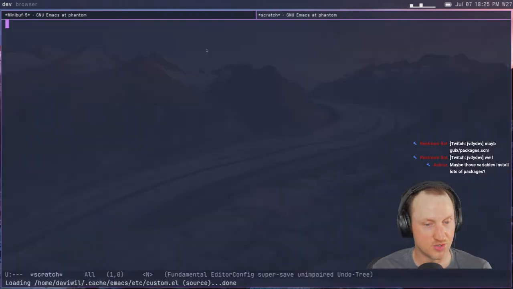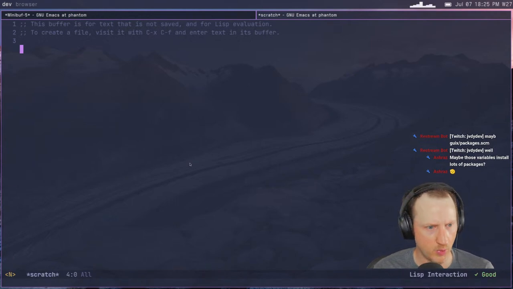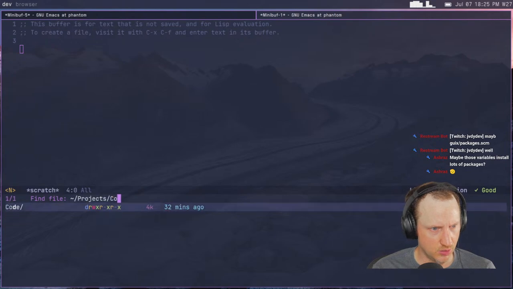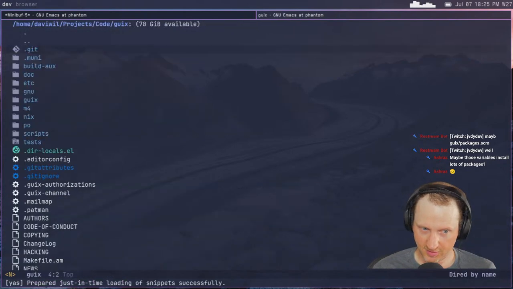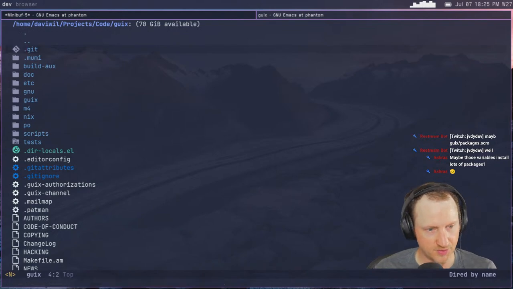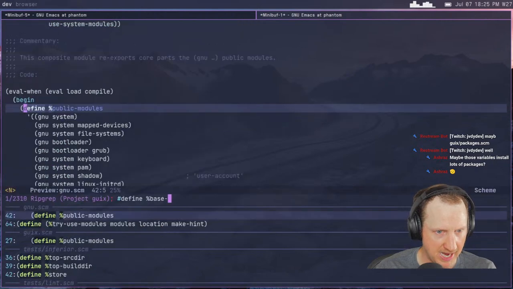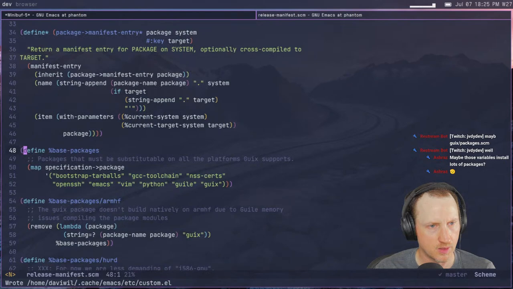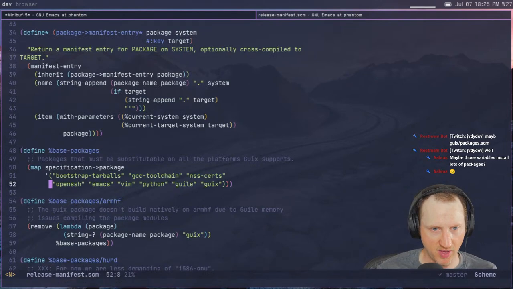Cool, let's just start another Emacs session. Okay, anyway, so let's go to projects, code, Guix. Okay, that time it worked. So this time, let's look for define base packages. There it is. Did I not just accept that? All right, so base packages. I don't know why Python is there.